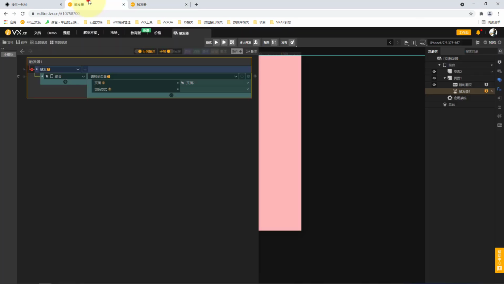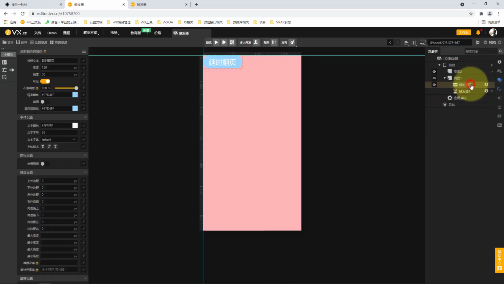When we click the delay page turning, we can see that it has a transition effect after 2 seconds. This is the effect that we use the trigger to do: our single delay trigger. Here I will give you a detailed explanation. On this side, we use such an event.